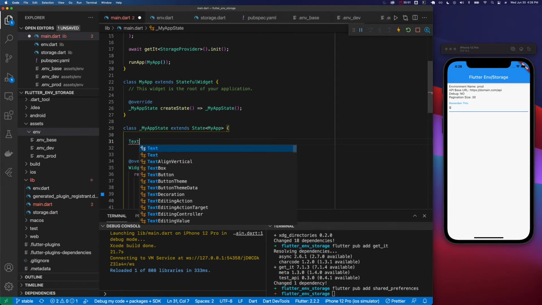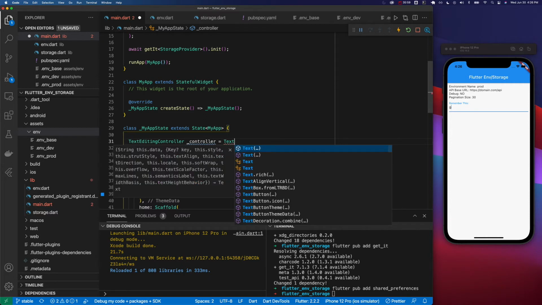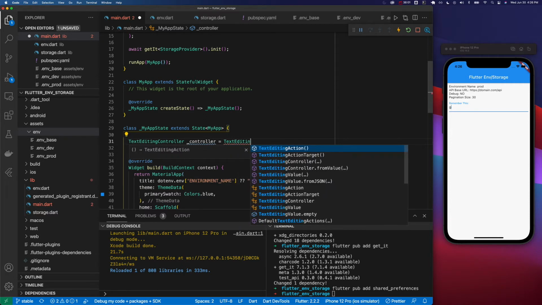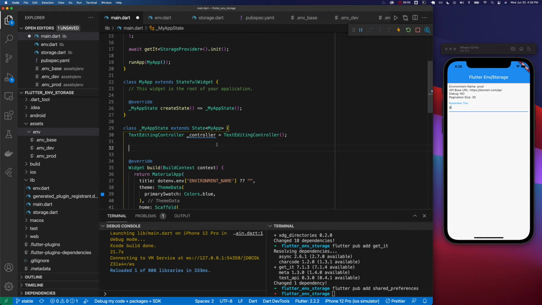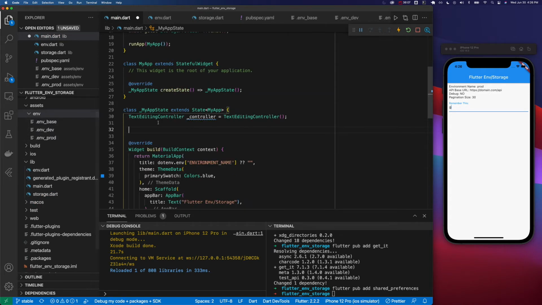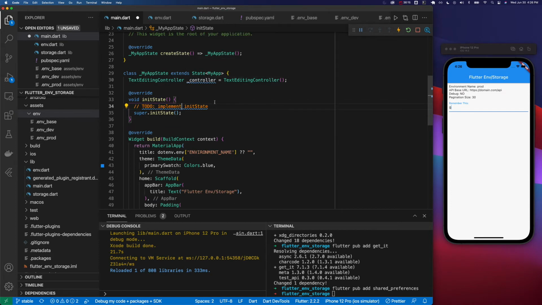So let's create something called a text editing controller. Called _controller, and it's going to be equal to TextEditingController. Then what we want to do is we're going to have an initState function that we can override. And within here, I essentially want to grab that thing from local storage and set it.